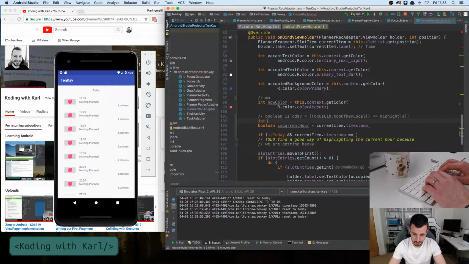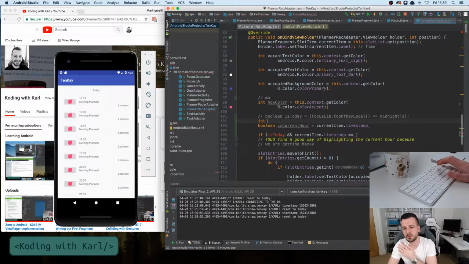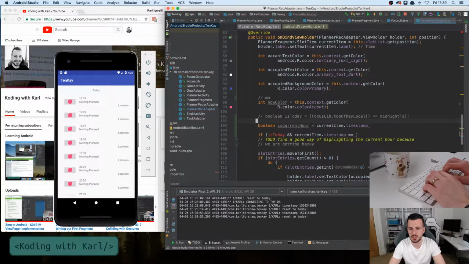current item, what should we call this variable? We should call this variable midnight. We already have the midnight TS, don't we? And what we need is to know whether we're in the current hour. So what we actually need is the current hour timestamp. Int current hour timestamp. Do we want to calculate this? Yes, we do want to calculate this here.